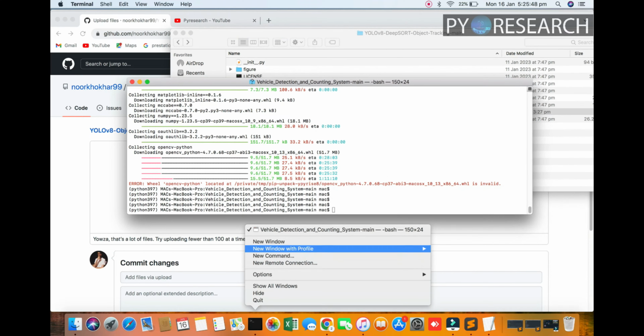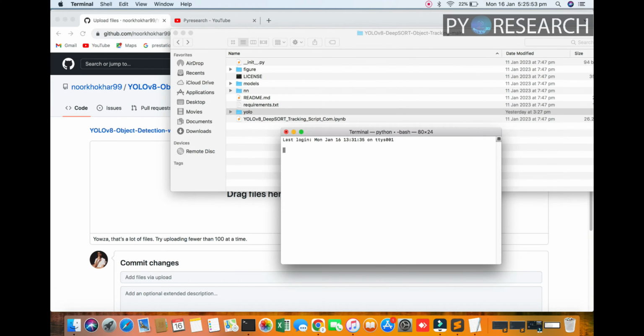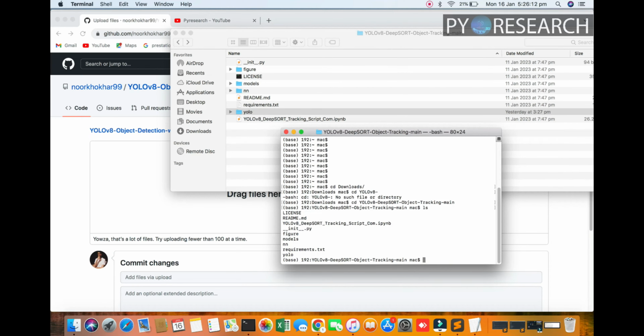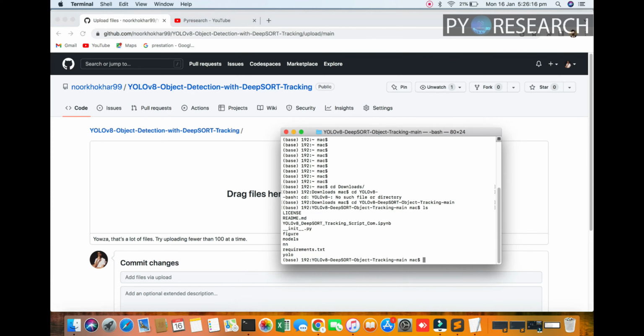So I am going to open a new terminal. My code is in the download folder, so I am going to my downloading folder: cd desktop, cd download, cd YOLOv8 DeepSORT. You can see all the dependencies and algorithm files here. So we are going to run this algorithm.